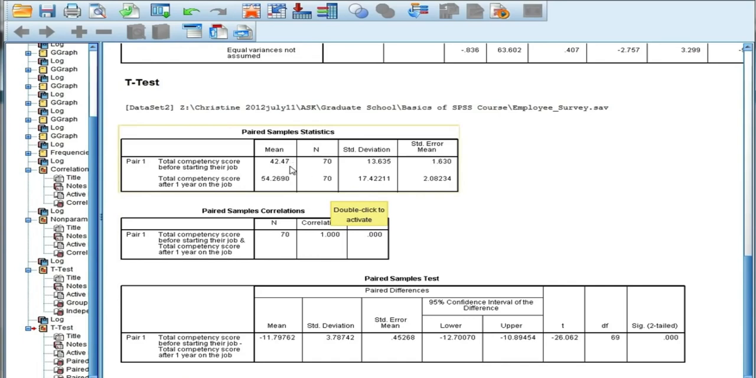So I can see that the mean before they start their job is around 42, and that is less than their competency score on average after 1 year on the job. If I move down here to the third table, this is where the results of my t-test are. Under mean, there's a value of minus 11.79. Now this is the mean difference between my 2 variables.